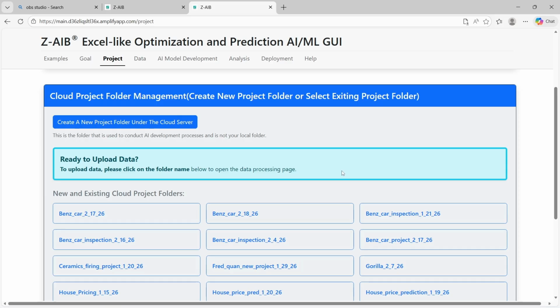Next, I create a project folder on the user's private cloud server. This cloud folder is used to manage temporary files generated during AI model development. It is not intended for user review, but supports the secure and efficient execution of the AI model development process.